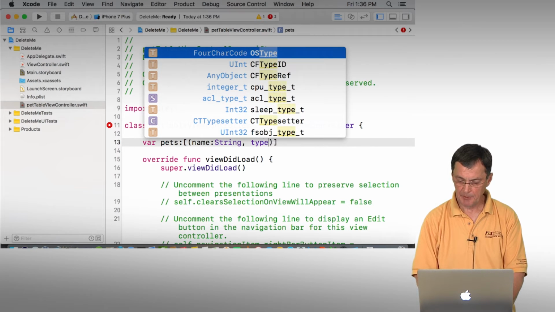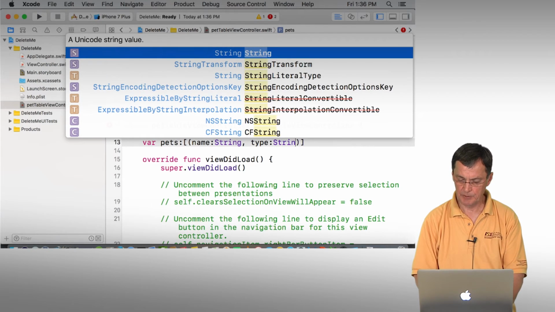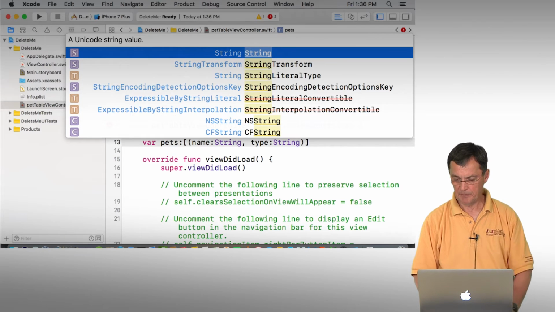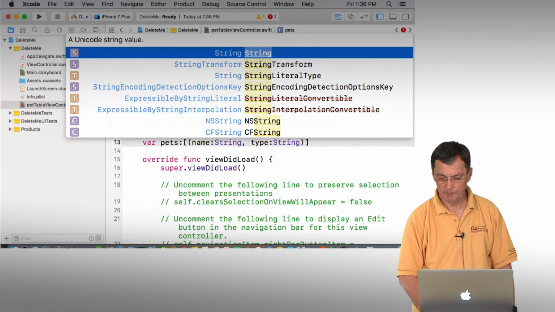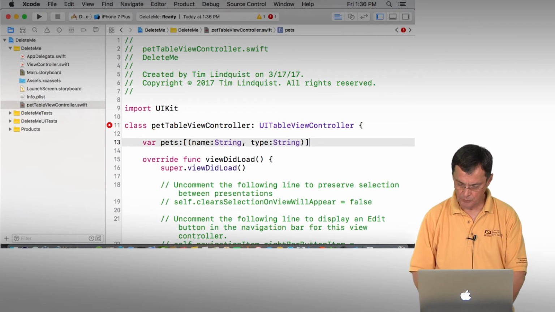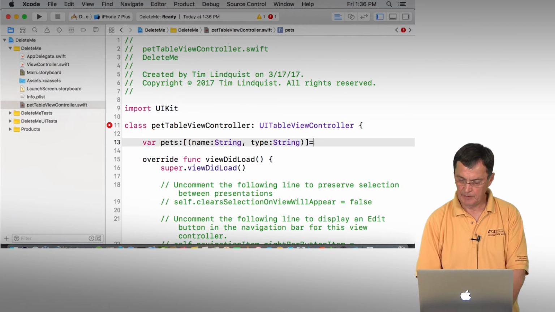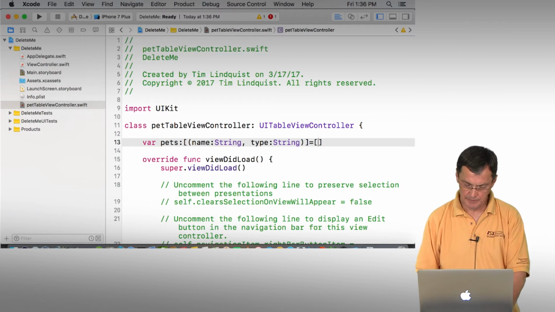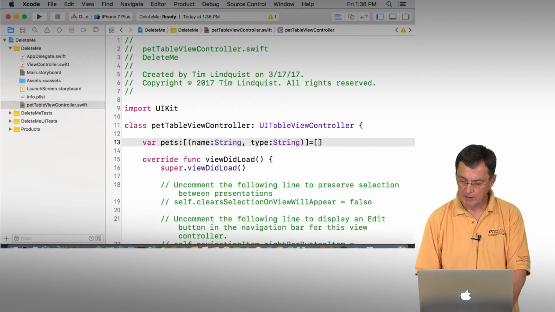So the name will be the name of the pet, and then the type will be another string: is it a dog, is it a cat, whatever. And that gives us the type for our pets array. And now let's give it a static value. So we'll do a literal array, and in order to do that, we can specify a couple of tuples.